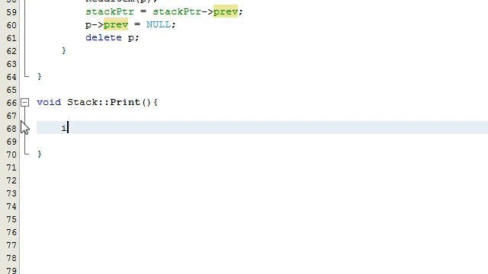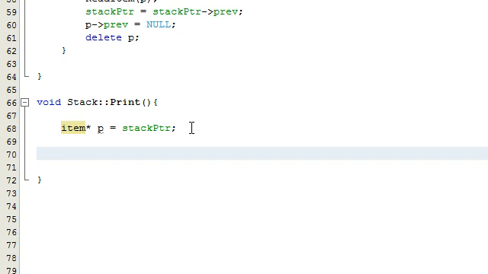The first thing we're going to do is create an item pointer, and we'll just call that P, and we'll make it point to whatever the stack pointer is pointing to. This is going to make P point to one of two things. Case 1, we have nothing in the stack, and if that's the case, the stack pointer will be pointing to null, which means that P will point to null. The other case is that we do have items in the stack, and if that's the case, the stack pointer will be pointing to the top item in the stack. So that means that P will be pointing to the top item in the stack if there are items in the stack. Those are the two cases, and we're going to make this print function do something for the case that there are items in the stack.